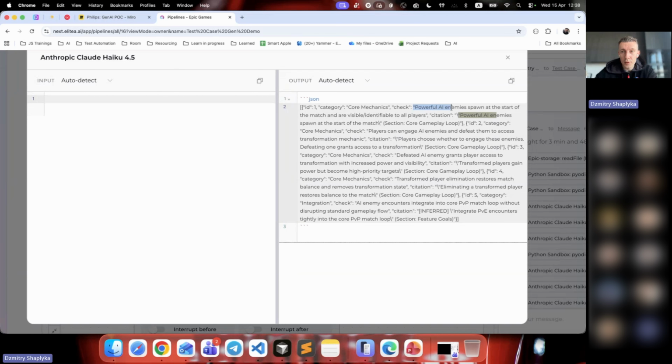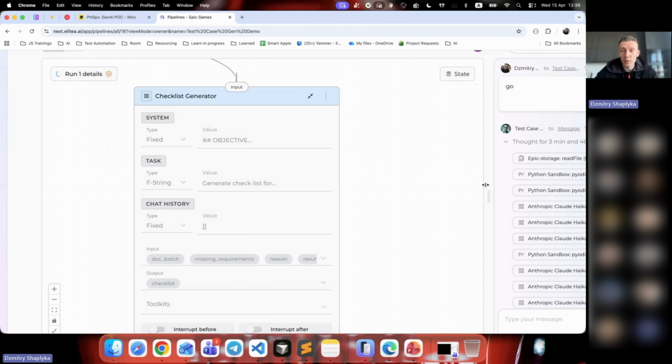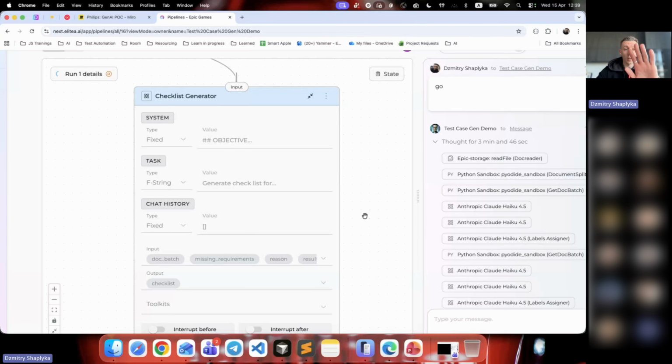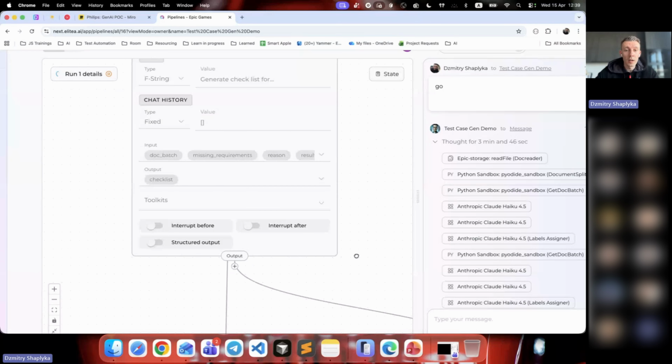We have the check itself, its name, and we have the citation. This is the exact reference and citation from the initial batch, the initial documents, with some section where it could be found. So when we validate it, we can easily go to the document and match it to see whether it's not a hallucinated result. Okay, that was the generator.